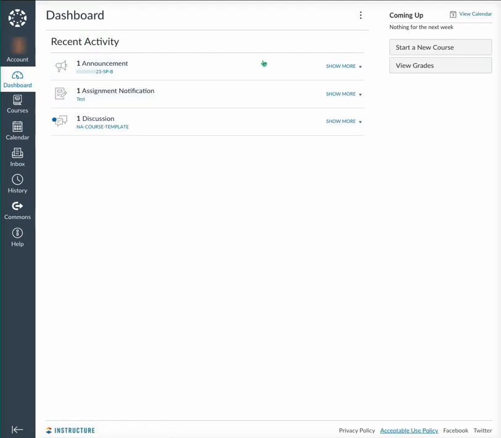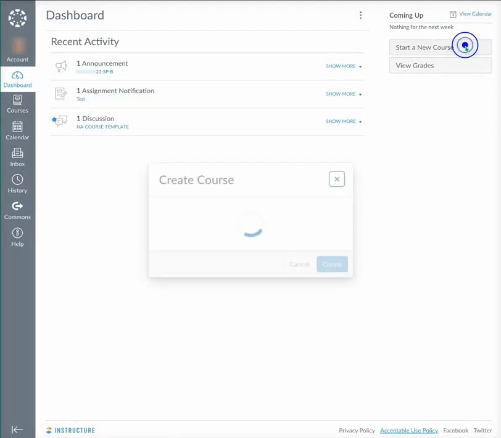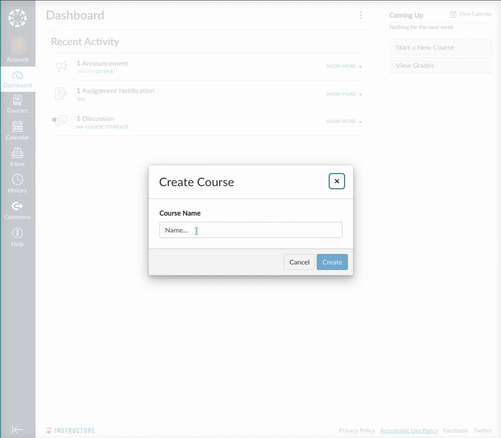Now that you're in the dashboard on the far right, you will select Start a New Course, and you are going to enter a course name, LMS and Evaluations. We'll just leave it at that. And select Create.